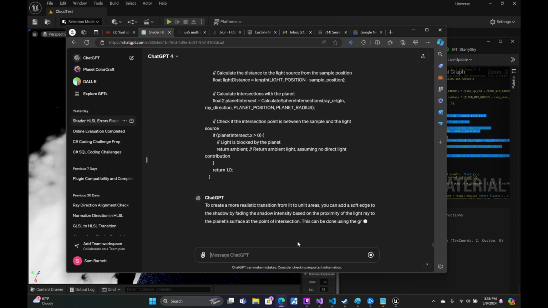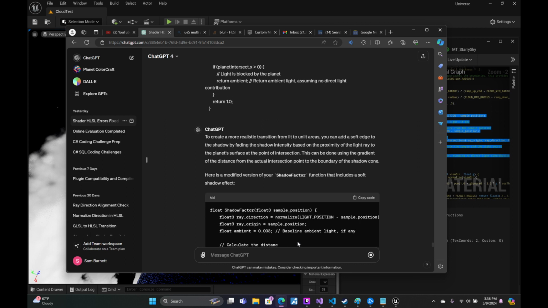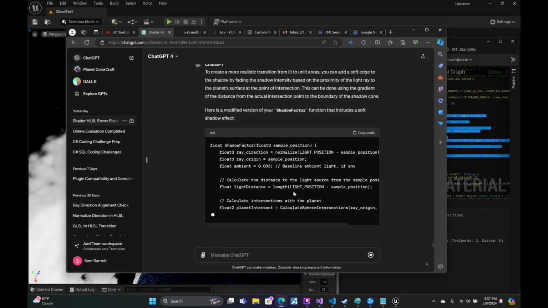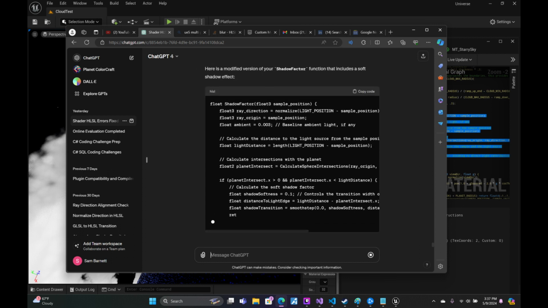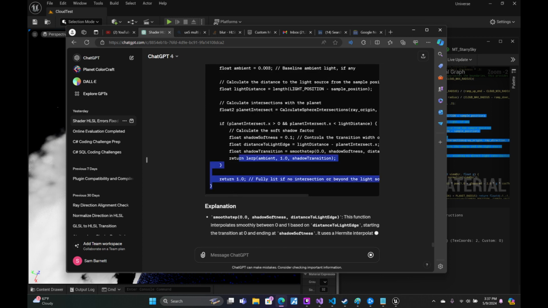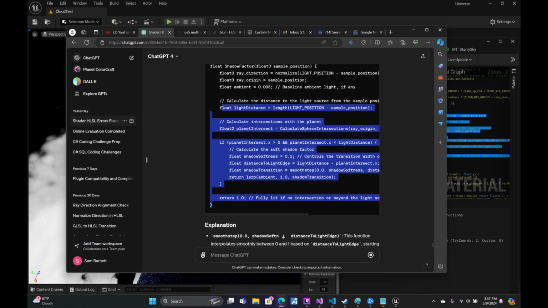Based on the proximity of the light ray to the planet's surface at the point of intersection, the gradient of the distance from the actual to the boundary of the shadow cone, modified version that includes a soft shadow. All right. Let's just see. Let's see how this works when we plug it in.